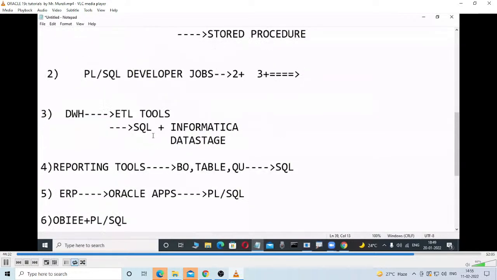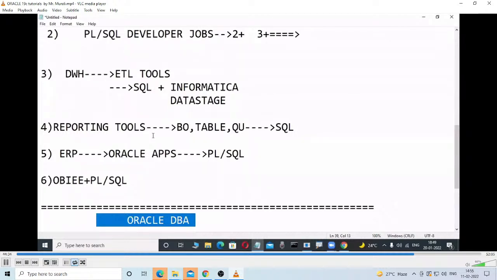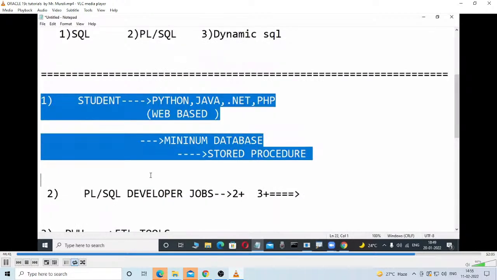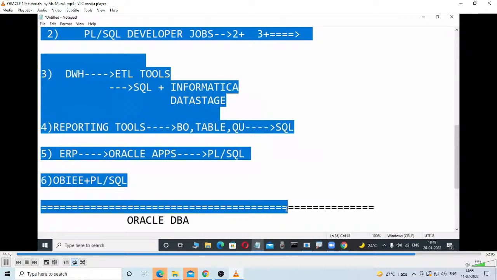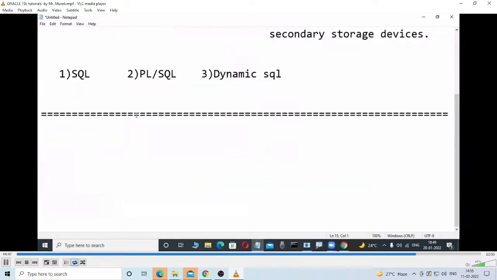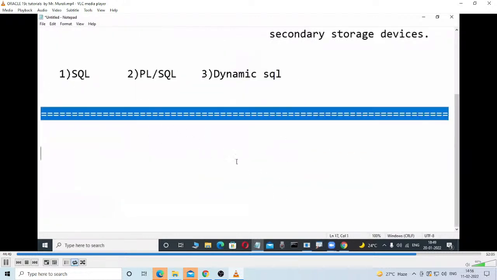Nowadays Hadoop programmers and data science programmers also need minimum basic knowledge of SQL. Somewhere it is PL/SQL, somewhere SQL only. That's why they learn these types of courses, and we apply to different types of jobs also.